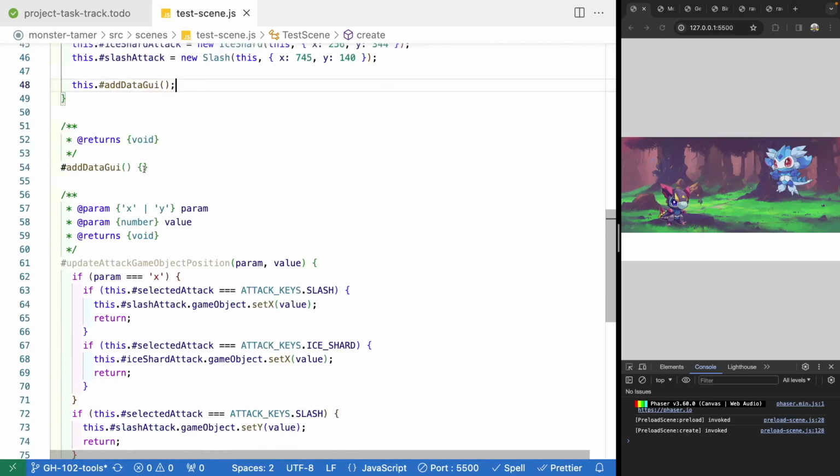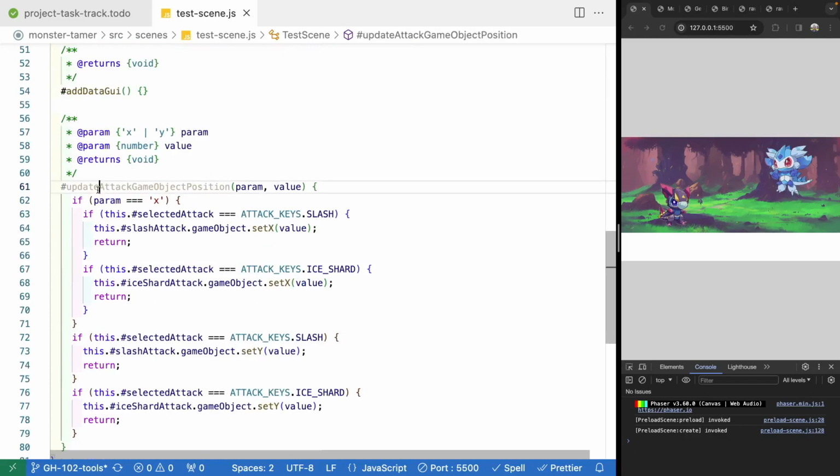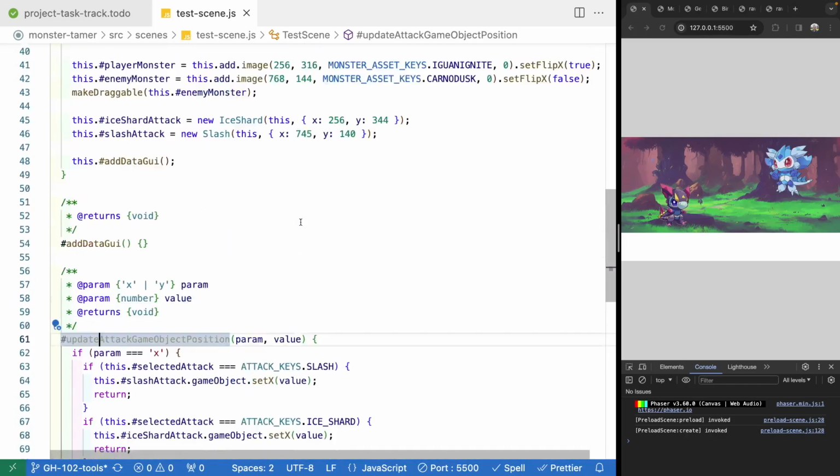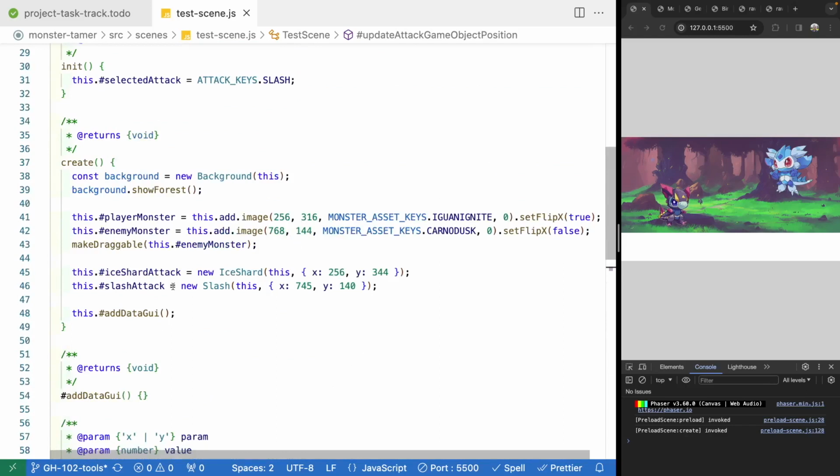This is where we're going to add our functionality for our Tweakpane GUI. The last thing in the file is this method for updateAttackGameObjectPosition. This method is going to be used as we update some of our values in Tweakpane: depending on whether X or Y is selected, we're going to modify our game objects and move them around our scene. Right now, our attacks are hidden, which is why we can't see those game objects in our scene, but these are the same game objects we used in our battle scene.